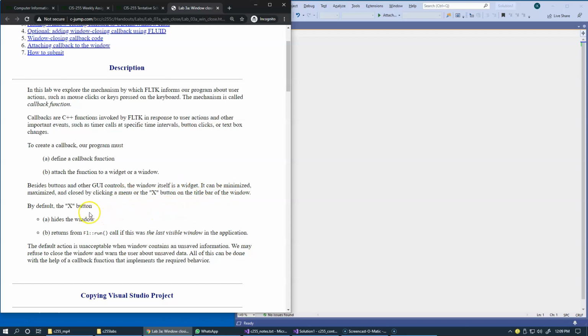And so by default the closing button hides the window and returns from Fl::run in case this was the last visible window in the application. Because in our application Fl::run handles the interaction with the user, if the main function returns from Fl::run, it means that the application is simply exiting, at least the way it's handled right now in our current version of the code. So this default unconditional exit out of Fl::run means that the application is shutting down.